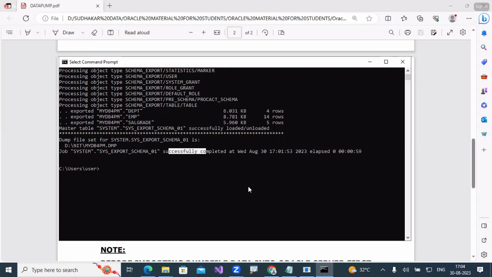I'm going to write here IMPDP, importing DP. Who is my admin? System, so system, tiger. What next do I have to do? Directory. Directory equals what? MNO. What next? Dump file. Dump file equals, what is my dump file? mydb4pm.dmp. That's it. Okay? Fine. After that, you can press enter.